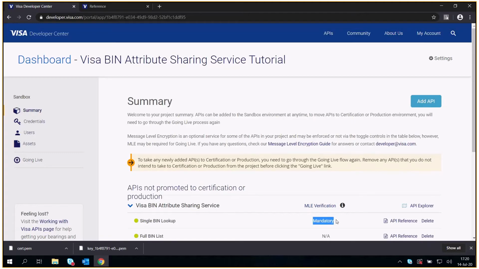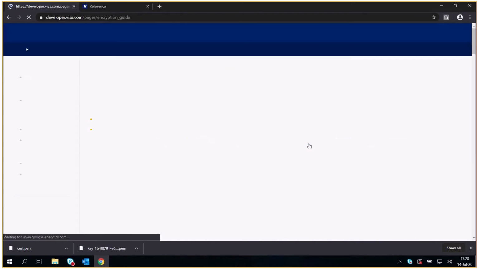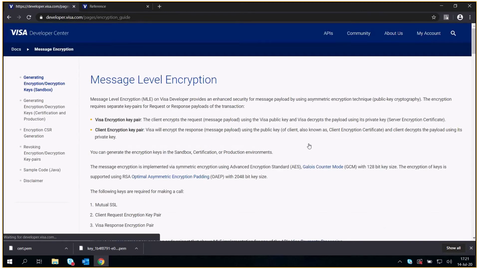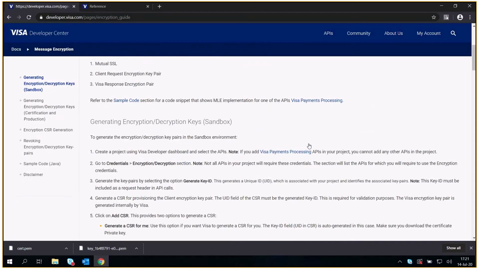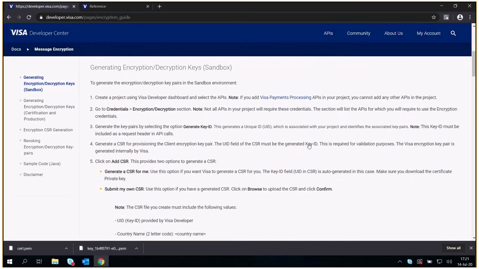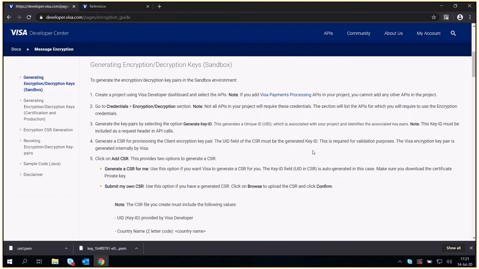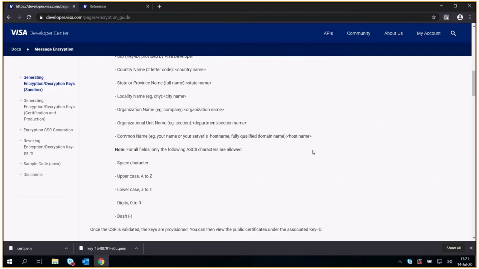Message level encryption is required for the single bin lookup API. MLE provides an enhanced security for message payload by using asymmetric encryption technique or public key cryptography. MLE is used to encrypt the JSON payload. You can find the documentation and sample code right here on Visa Developer Platform. You will need to use an API client that supports MLE to access the single bin lookup API.